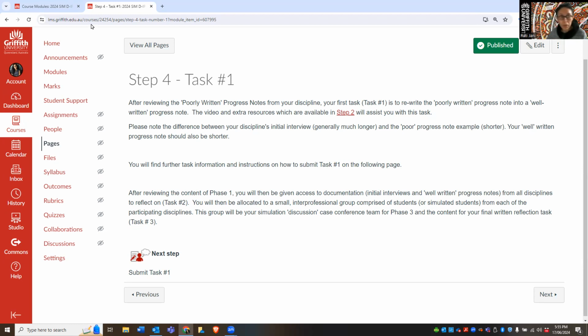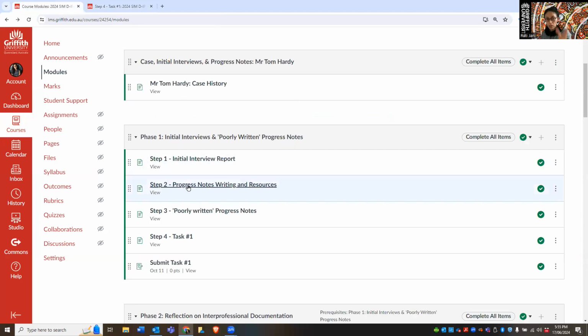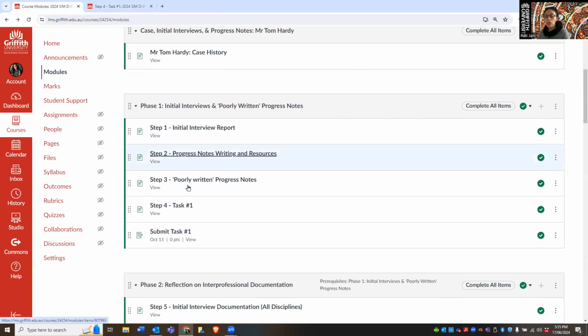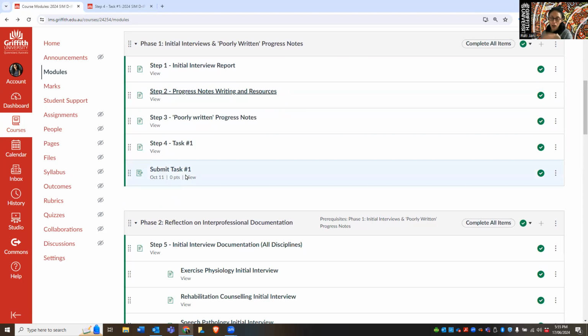I hope this makes sense. So what is your task one? Read the poorly written progress note. Write your own well-written progress note based upon the learning and understanding you have had after looking at the ADIME video and the ADIME template. You submit your Word document, a well-written progress note, as part of phase one. This is your task one. As long as you submit your version of a well-written progress note, you are fine. Your task is completed.